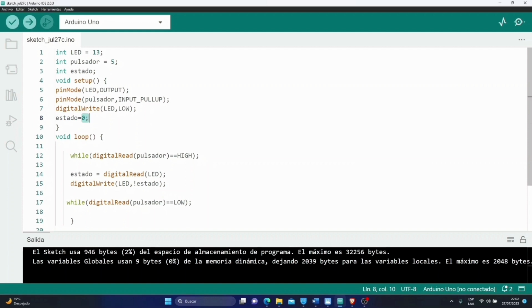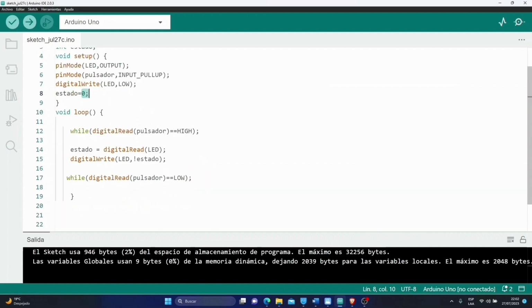and with that we would be finishing the configuration in the void setup. Then in the void loop we are going to create a while loop, and this while loop will be executed as long as the button is at high. That means that when we are not pressing the button, it is on high. So the while loop will be executed, and that means that the other lines of code will not be executed.